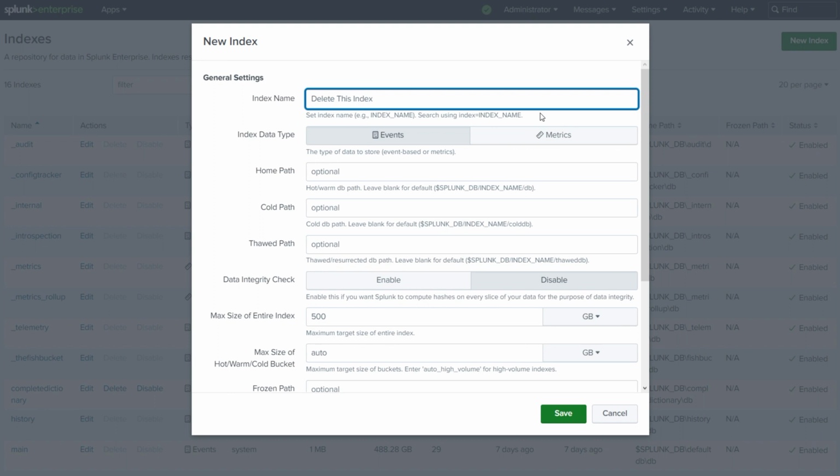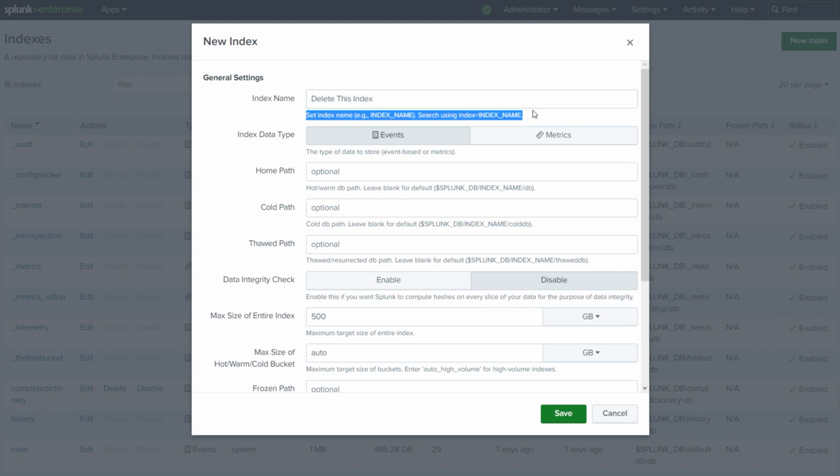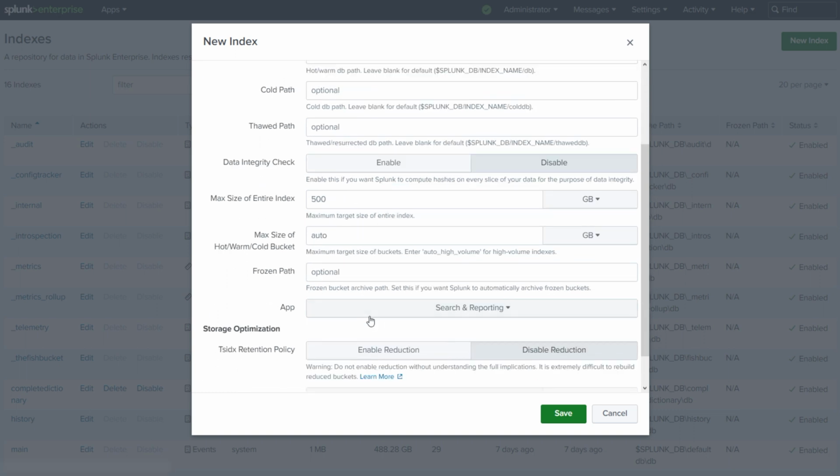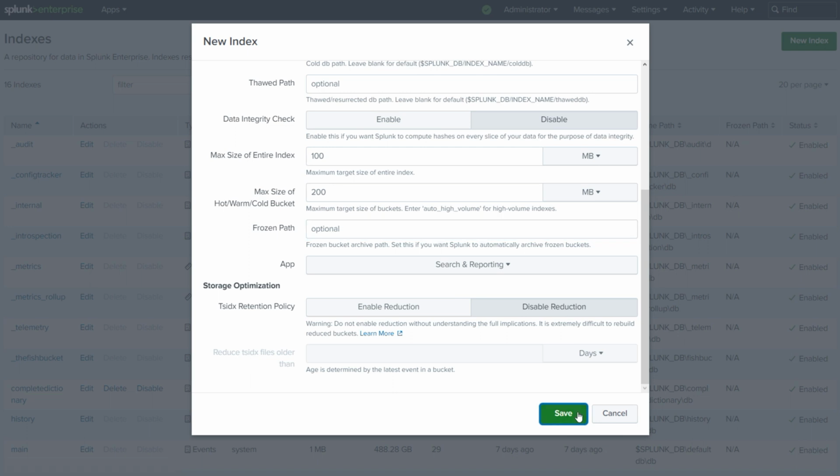All right, so we're going to create a new index and we'll call this delete this index. Let's test this theory and find out if this actually works. So we're going to leave all these spaces right here in the middle of these names. We're going to leave most of these things optional. We'll leave enable optional, and we'll just say 100 megabytes. Yikes, not 100 gig. The maximum size of this entire index is going to be 100 megabytes. And then the max size of the hot, warm, cold bucket is going to be 200 megabytes. And we're going to hit save.